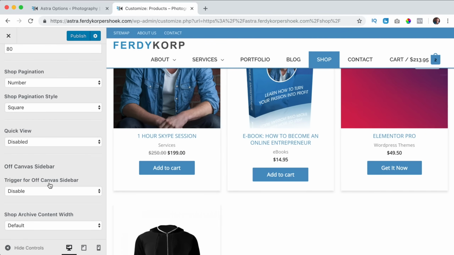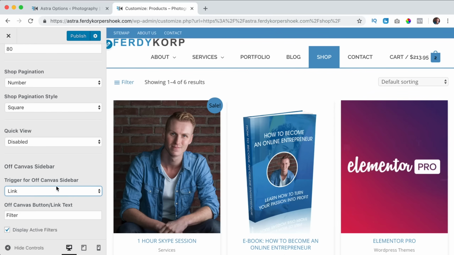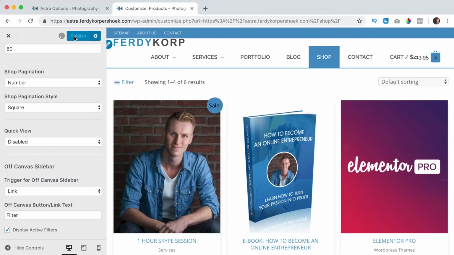And this is amazing. Trigger for off-canvas sidebar. So I can have a sidebar here, but it will take some space. I can also say, make it a link. So now when I click over here to filter things, I can have a few widgets here and I will show you what you can do. I click on publish.